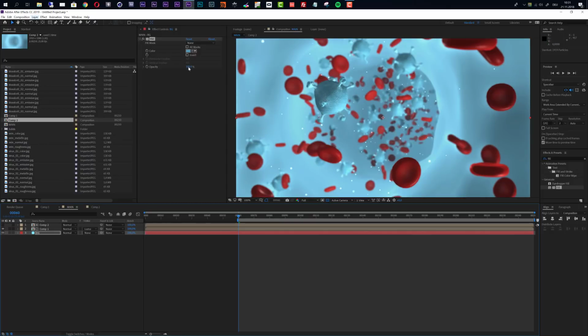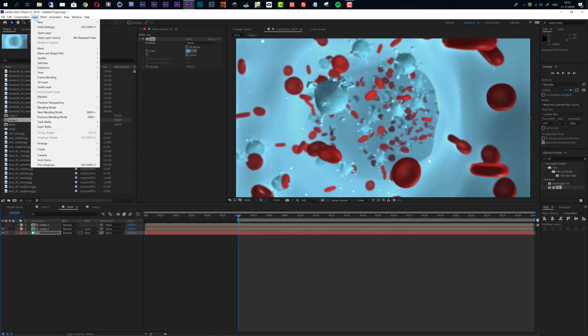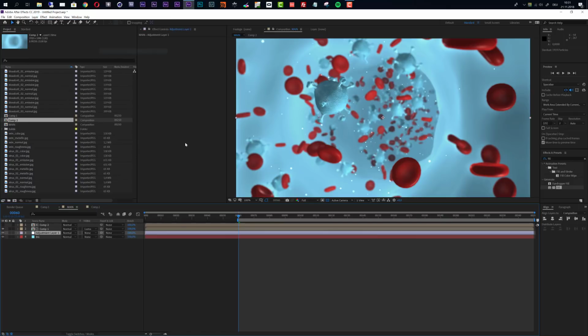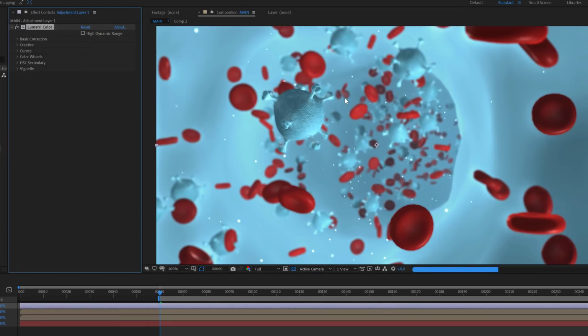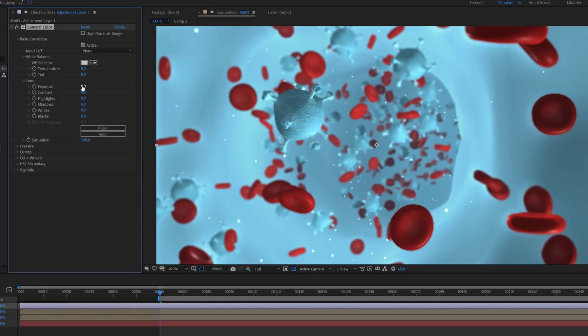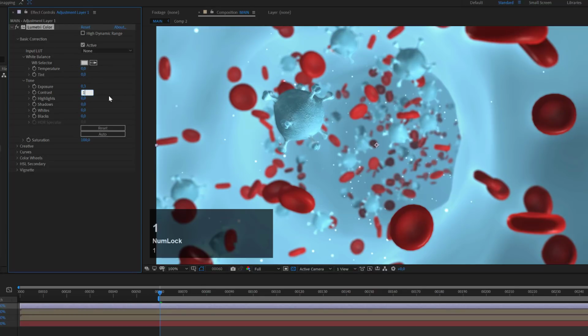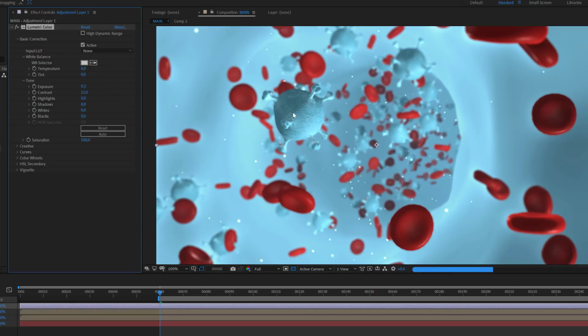Okay, so as a last step to really polish this, let's add a new adjustment layer on top of everything, and let's add a Lumetri color correction effect. And I will just play with this a little bit to make this look even more interesting. And first of all, we will just do a basic color correction, and I will increase the exposure a little bit, maybe by 0.3 to brighten up the whole scene a little bit. And now I want to increase the contrast a little bit, maybe by 15. Like so. Gets better and better.